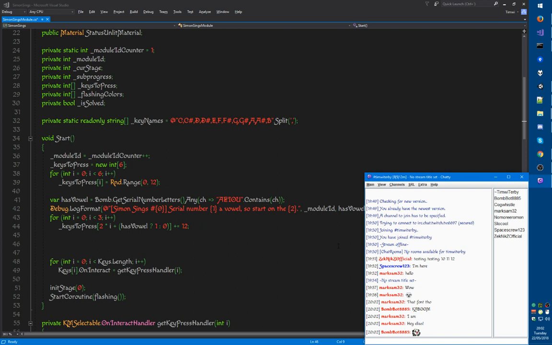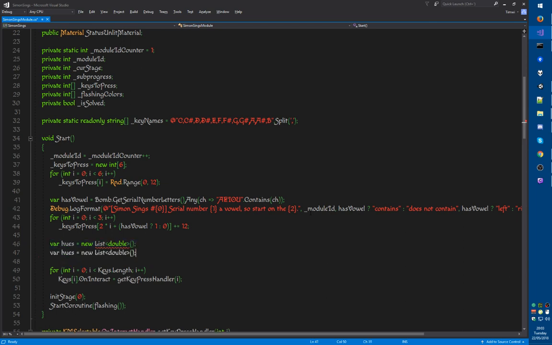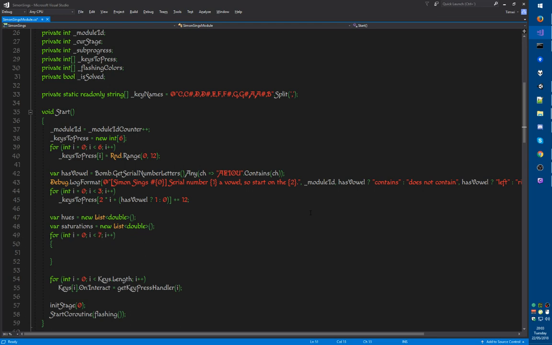I am impressed. Okay. So, as I've explained, I'm going to generate these colors. So, var colors is equal to a list of... Now, we want pairs of doubles, right? We want the hue, which is the longitude, and the saturation, which is the latitude. So, I think I'm just going to make it two lists. So, these are the hues. And then we have the saturations. There you go.